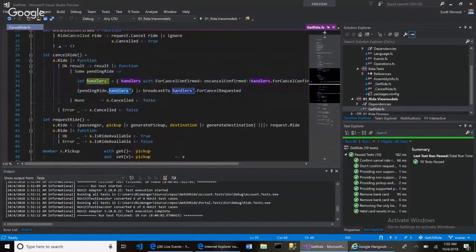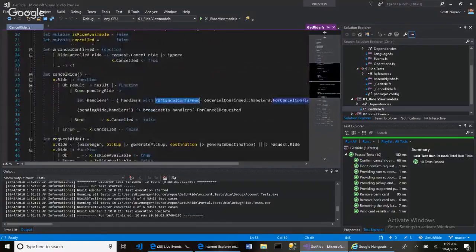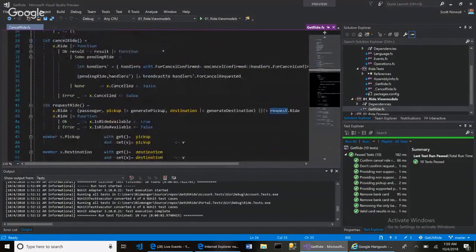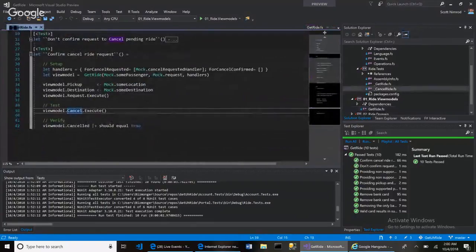So hence we have this handlers that is actually a copy of the original handlers that we injected, but we append for our cancel confirmed property, our on cancel confirmed that's going to actually execute the cancellation of that ride. I don't know how to say that any other way, right? So that's just something I have to work on in future videos. And I mean, that passes, right?